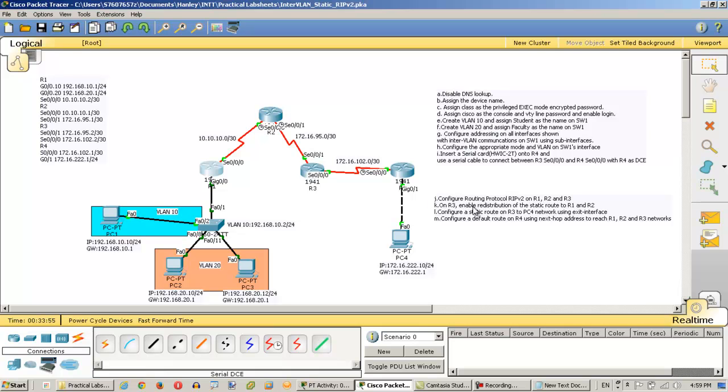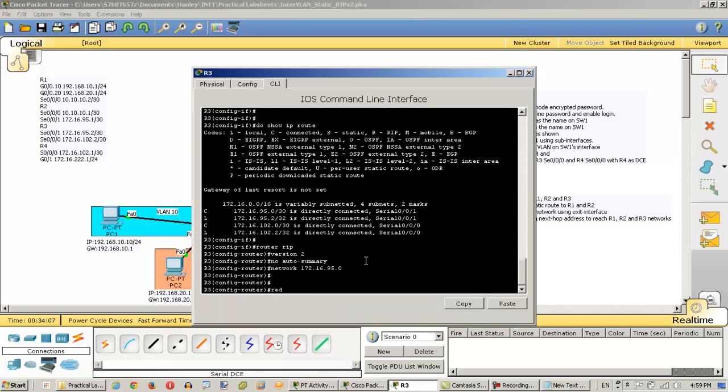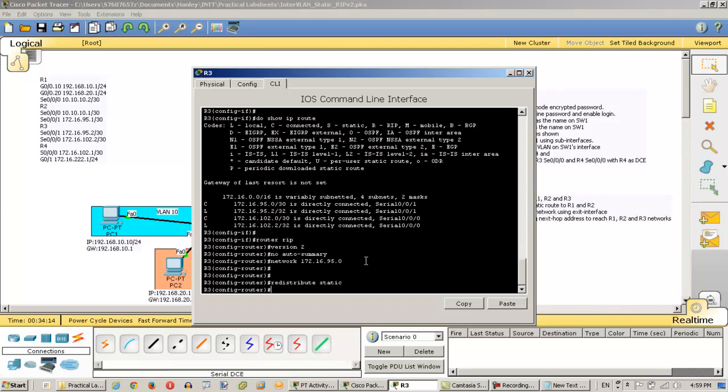Next, on R3, because we're going to make use of a static route to reach the PC4 network, we are supposed to enable redistribution of the static route to R1 and R4. So in this case, the command is redistribute static. Okay, to share static route information will be redistribute static. To share default route information will be default-information originate.